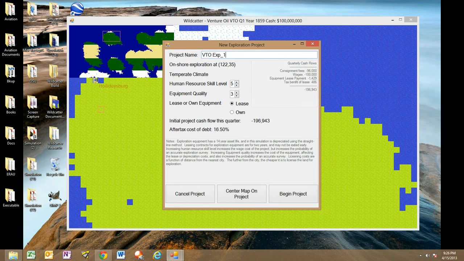From here we can name our project. I'm just going to leave the default here, and I'm going to set the resource, skill level, and equipment quality to 5, which is the maximum. And you can see that as we change these numbers, it changes the cash outflows here on the right. These are projected cash outflows.